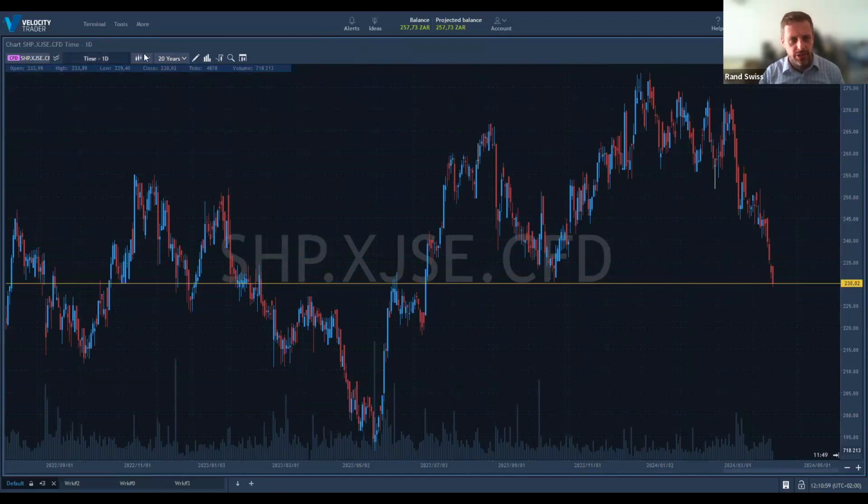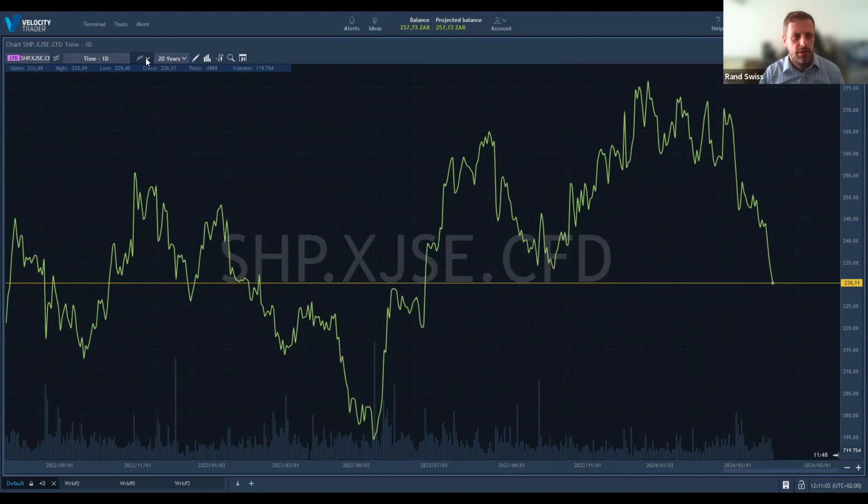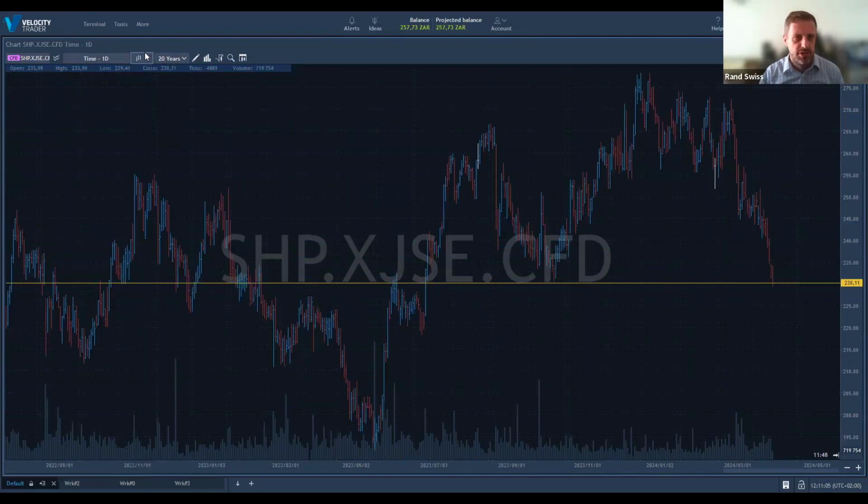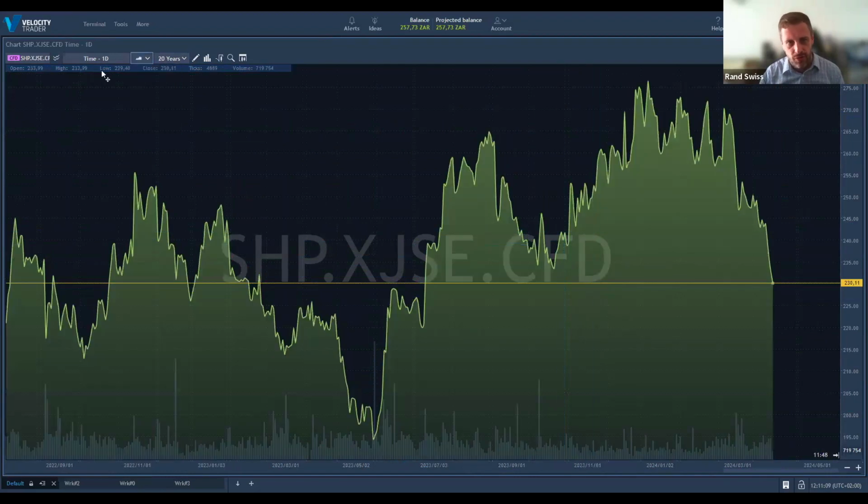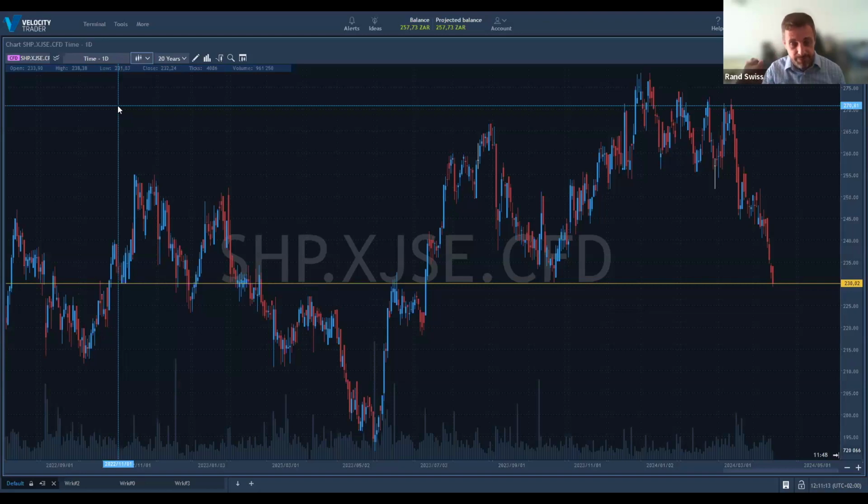If you don't want candles, you can also change it to a line. You can change it to bar charts. You can change it to candle. You can change it to all these different things. You can do an area one. So it gives you the option to change it. But I know most people enjoy candles.